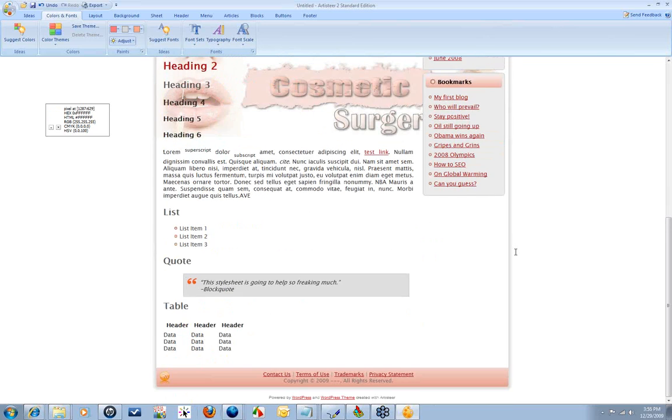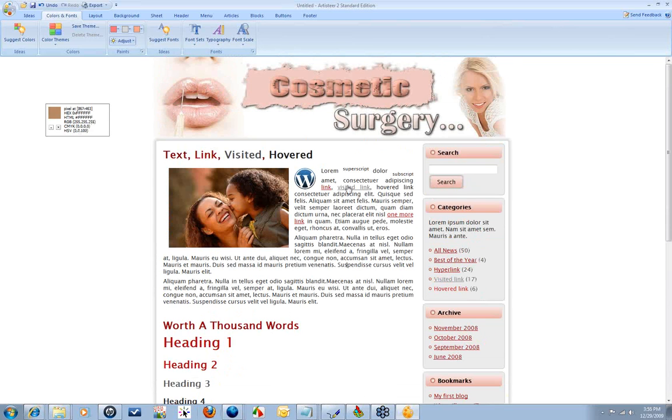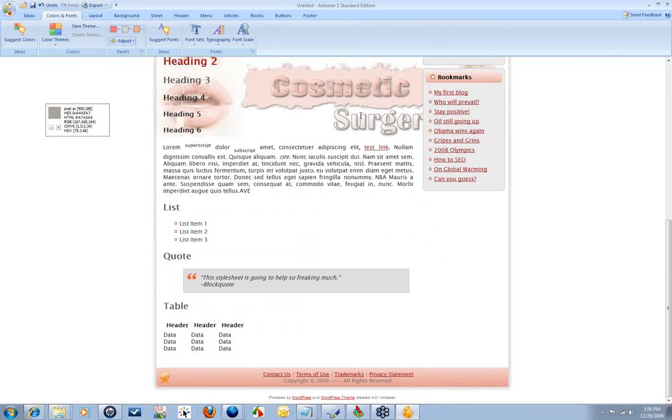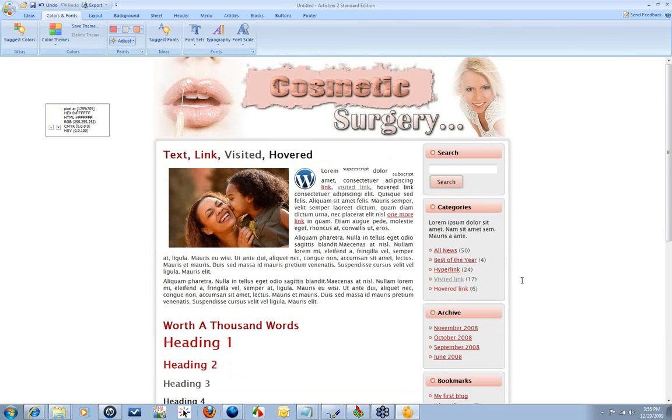Other than that, though, I think that's pretty decent. I leave the page transparent. You see how when you go over the header, it just shows through the page. And because it's white, it's not going to hurt anything.